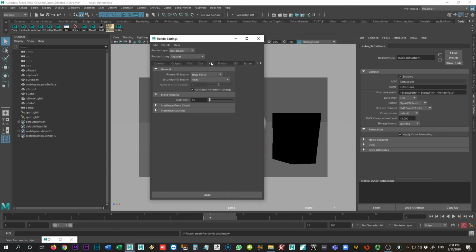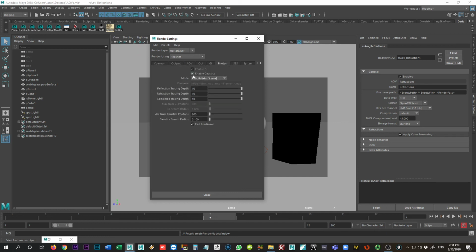However, global illumination, we do want to make sure that this is on. So the primary GI engine is set to brute force. We don't necessarily need to worry about a secondary engine in this case. 16 rays is usually fine. And then also under photon, we want to make sure that enable caustics is also on. And the default settings here should be fine as well.